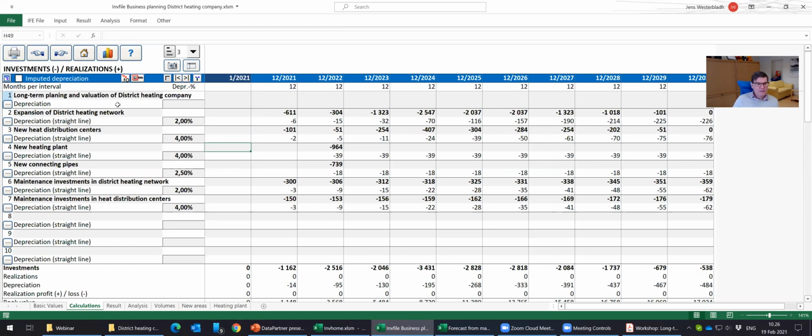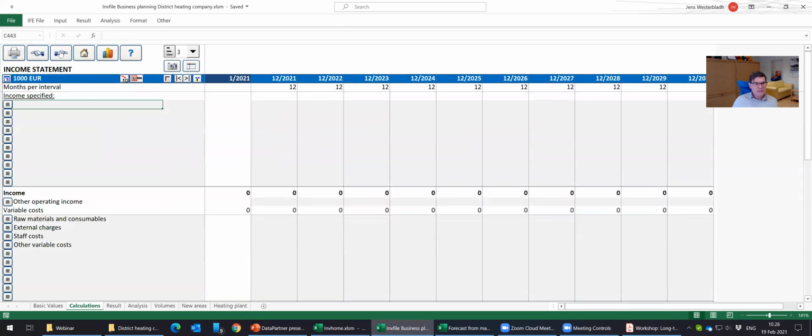So we have included all the investments, new investments and maintenance investments. I'm saving the file and I move forward to the next screen, which is the income statement. I will start with the historical period. So I will now press the button again to show the two historical periods.